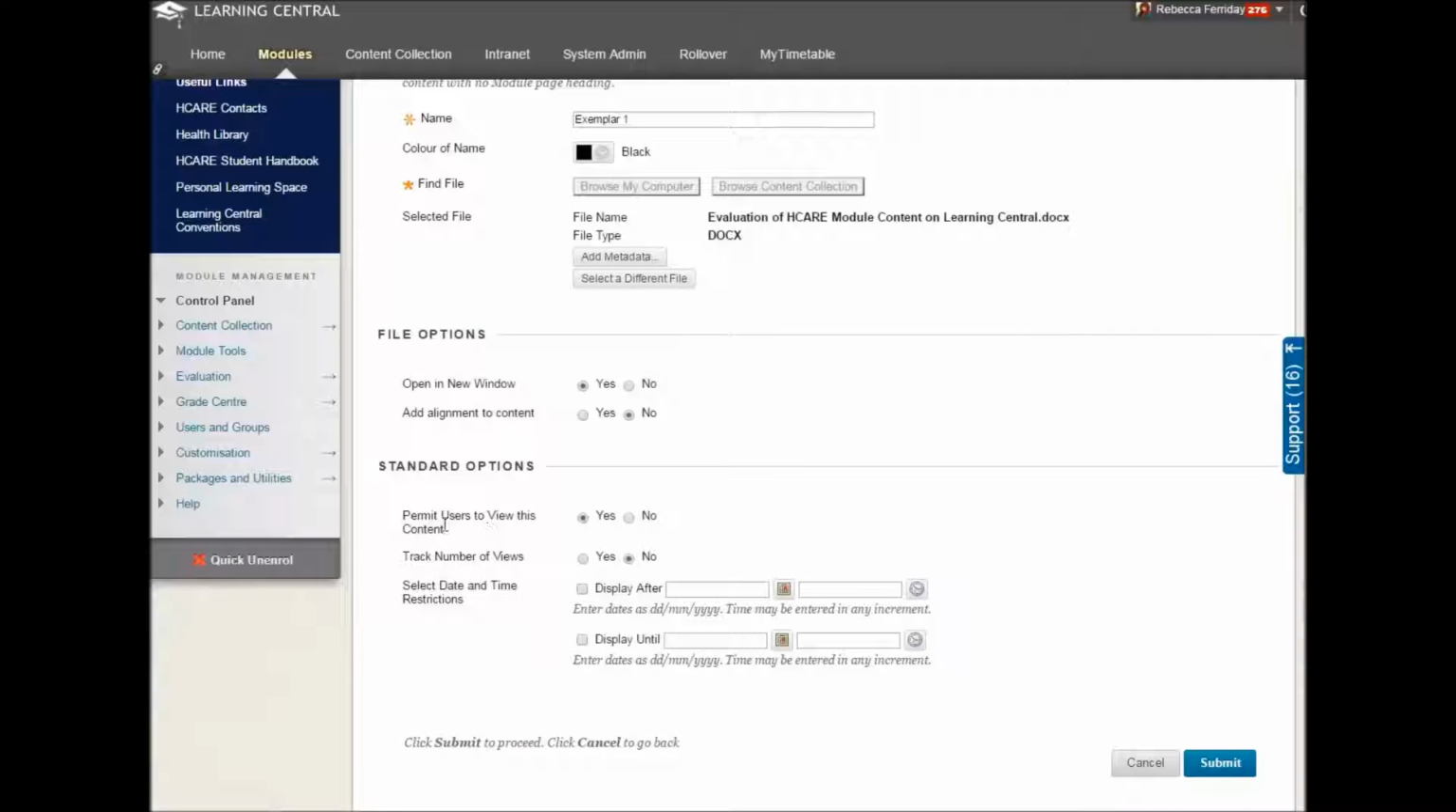Obviously I'm going to permit users to view this content, and I'm going to turn on track number of views. This is quite handy when a student says, yes, honestly, I did read through the exemplar. You can then run a report to see whether they did or not, which is a little bit Big Brother, but at the same time does give you a certain amount of control. So everything there is as I want it to be. I'm going to click on Submit.